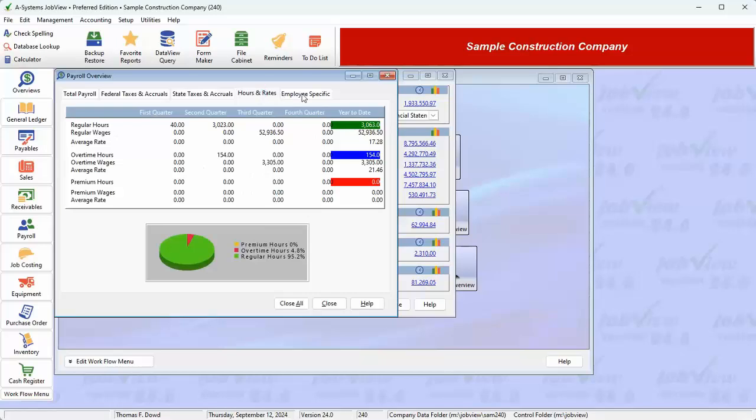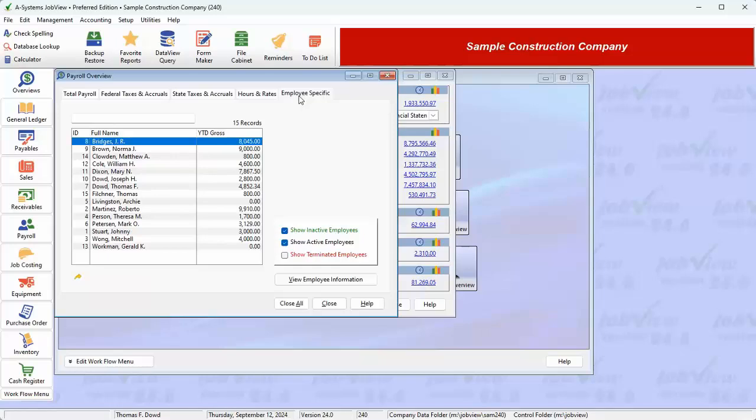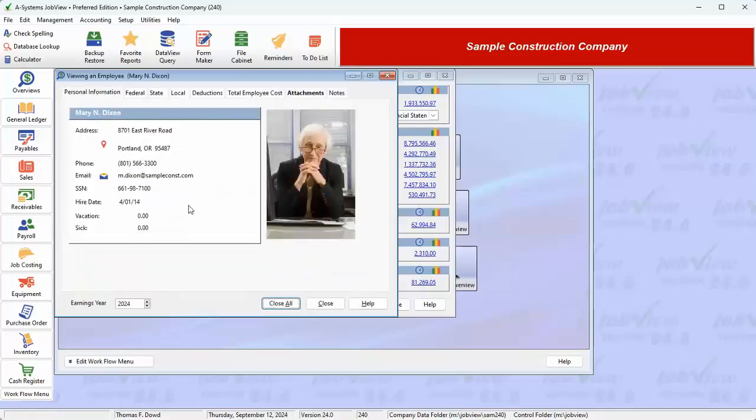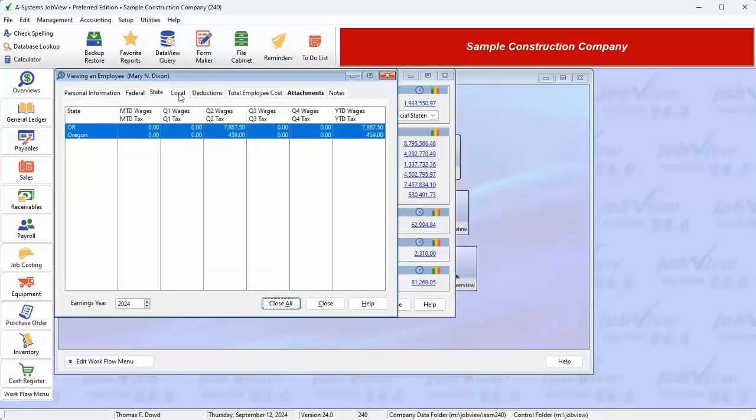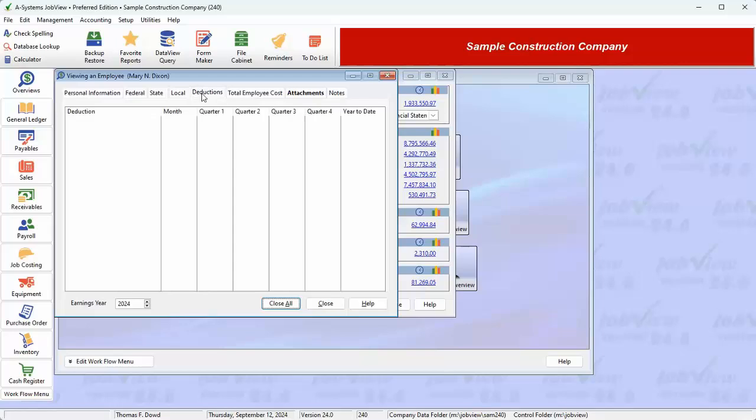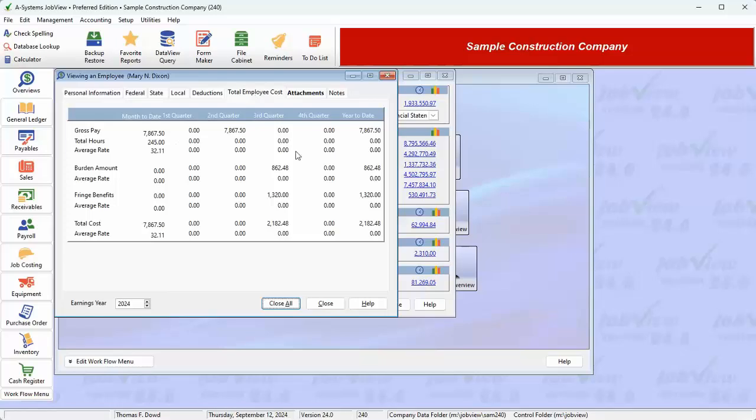We can also view a list of all of our employees with their year-to-date gross pay. Highlight any employee and click on the View Employee Information button. The following window comes into view. Here we can see personal information about this employee, as well as a summary of this employee's federal, state, and local earnings and taxes. We can view deduction totals, and we can view the total employee cost to the employer. This total cost includes wages, fringe benefits, and employer accruals.